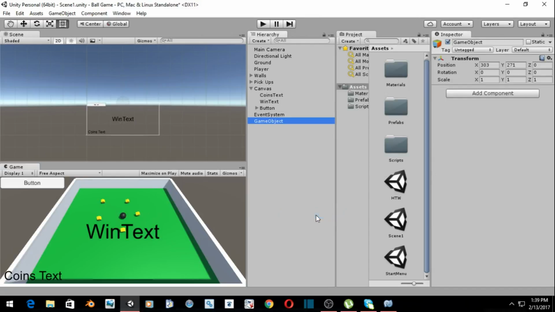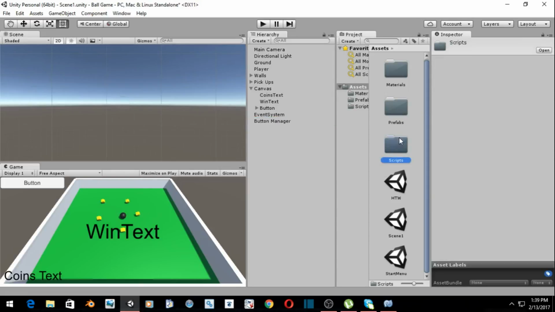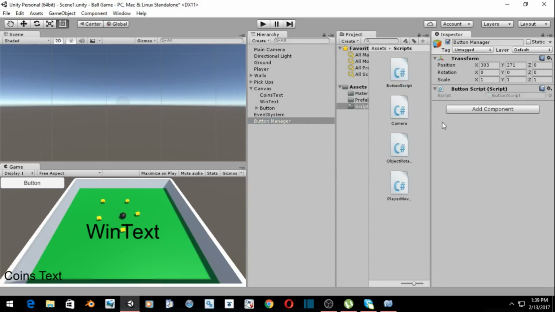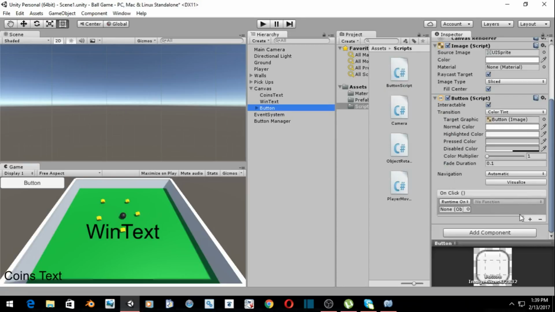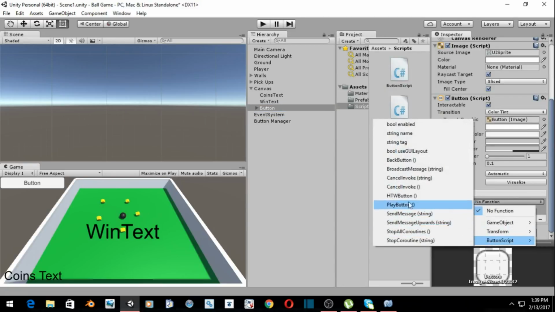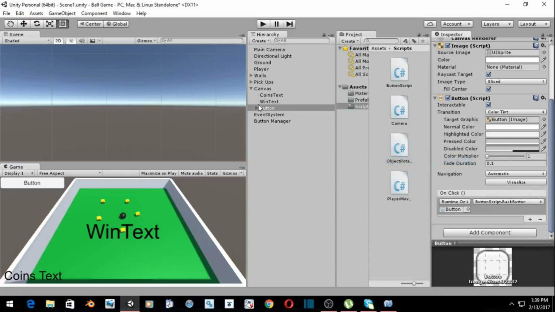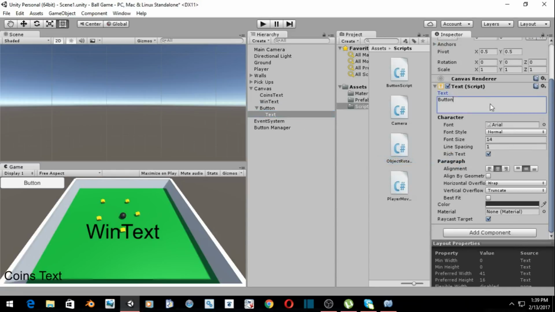And I got to create the empty game object, and I can make it say button manager, and on the scripts, drag it on, and on the button, we can drag on button manager, select the function back button, and I will actually set the text to back.